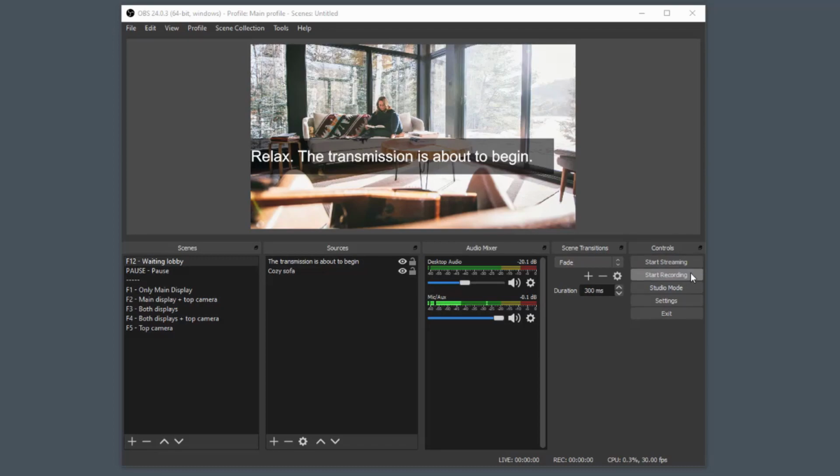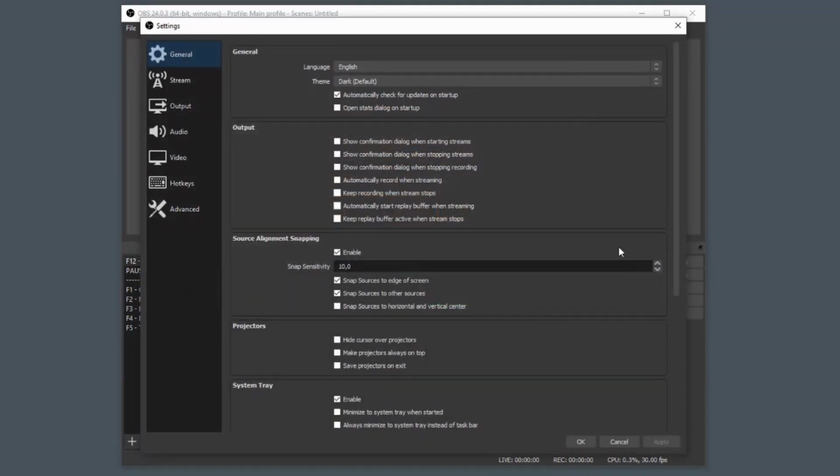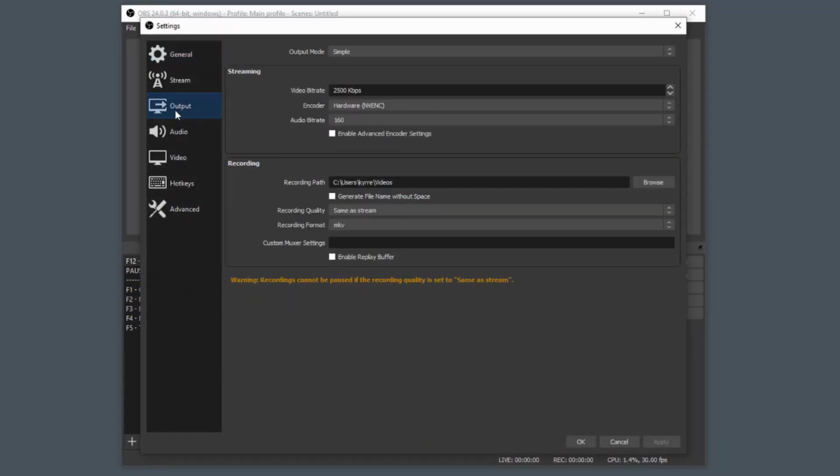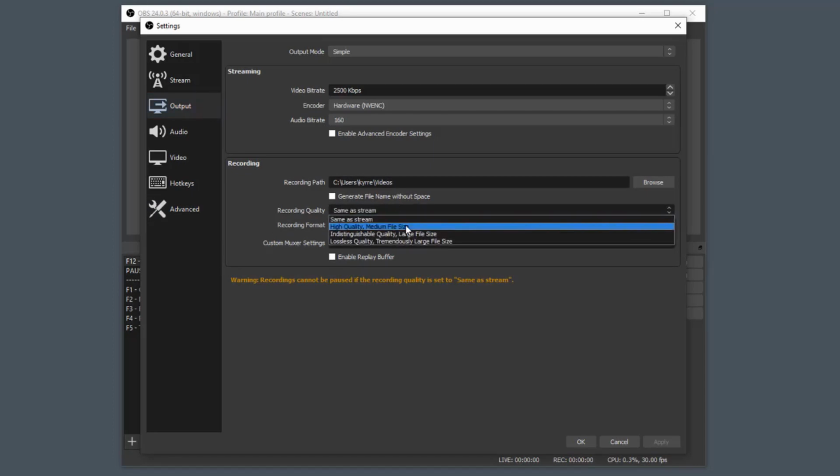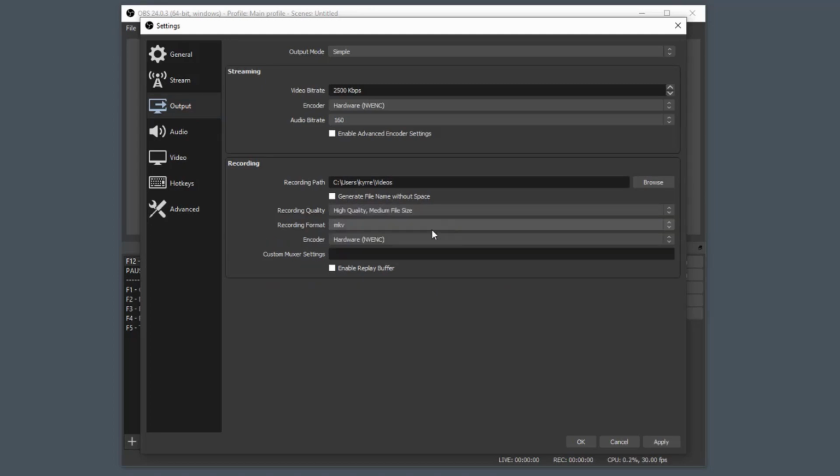But before you do that, it's a good idea to just go through the settings and look at output. This is for streaming, that's fine. Recording here, you have several options. What I would set here is, instead of same as stream, you go on, let's say, high quality medium file size. And this will be a little bit easier on your computer, especially your hard drive, because while this is recording, it's just going to hammer stuff into your hard drive. So you might want to make that as easy for your computer as possible.